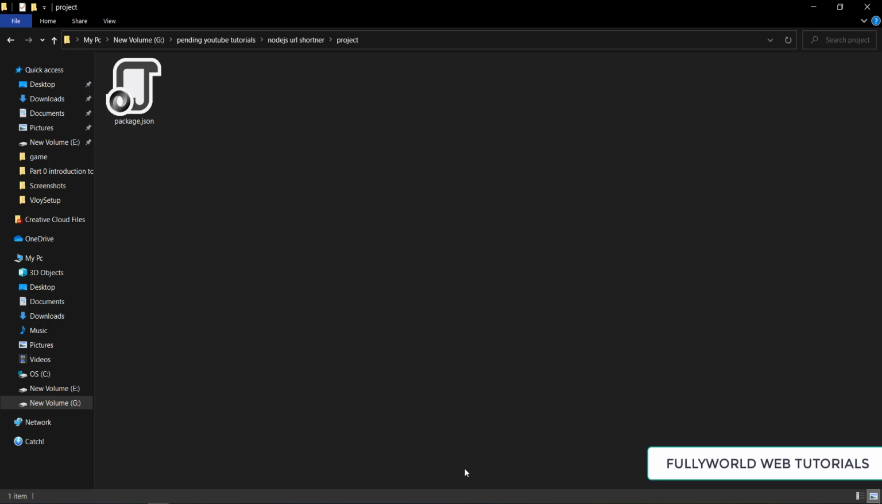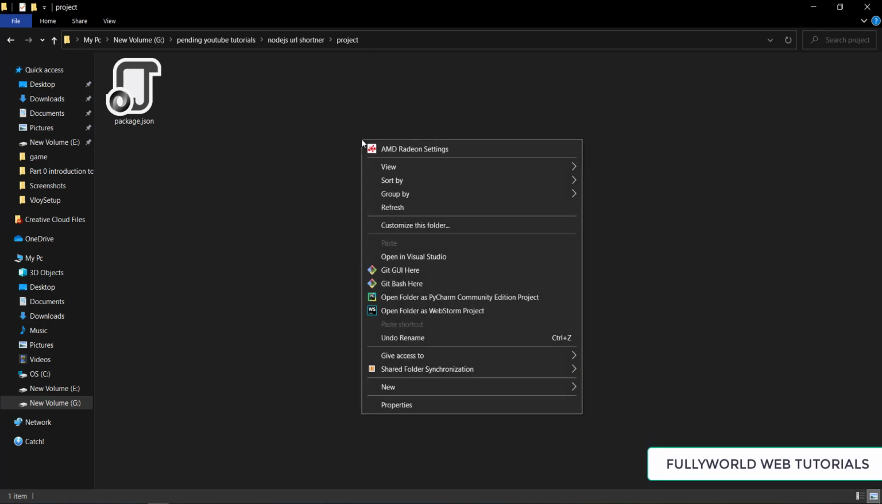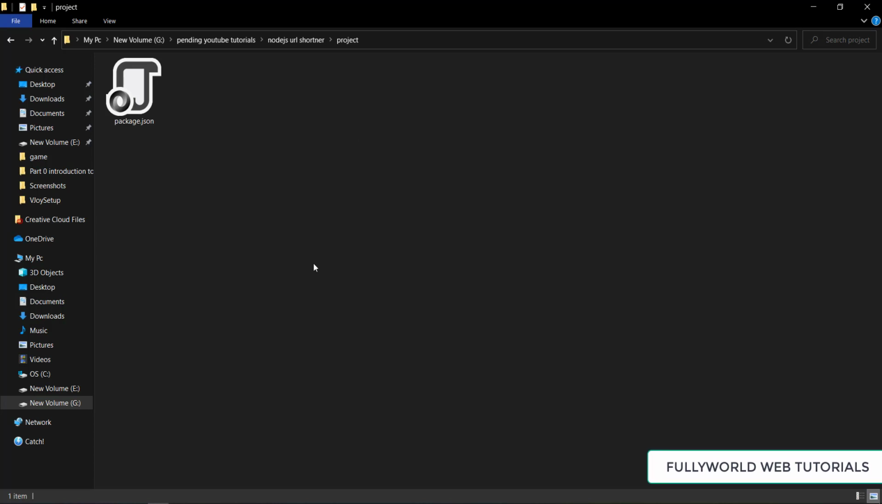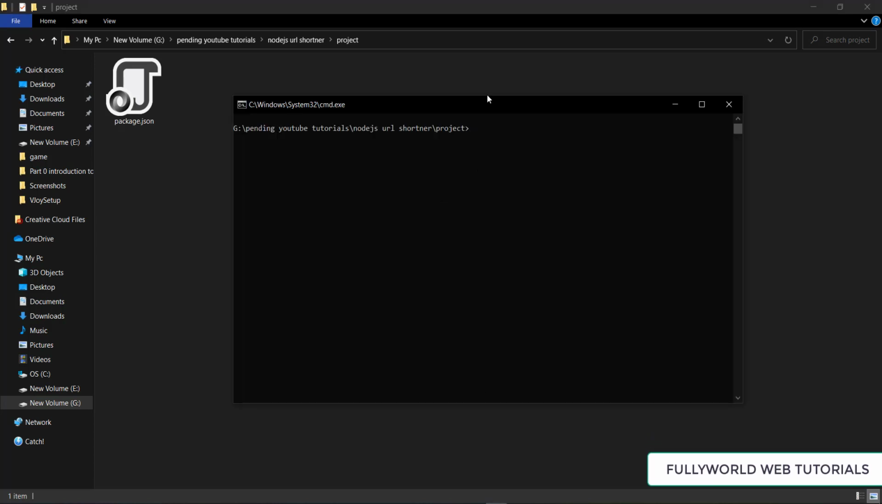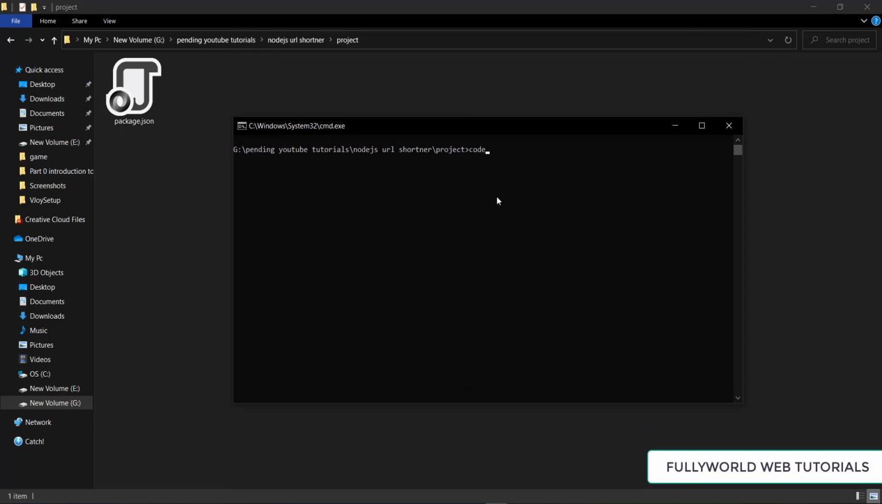Let's open it in our text editor. I will be using Visual Studio Code as the text editor. There are two methods to open this project. Simply right click here and choose open in Visual Studio Code, or in the command prompt you can write code, space, and dot. That will open the project folder in Visual Studio Code. I will be right back after opening this.